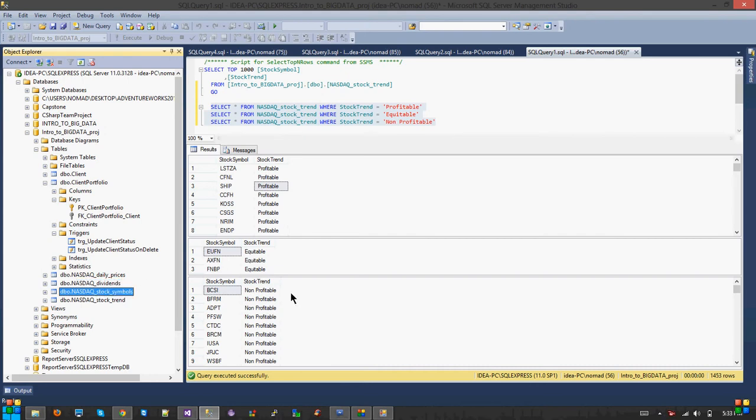The Nasdaq stock symbols table is a reduced table, which has only the stock symbols from the Nasdaq daily prices list, and is used for faster access into the application. The Nasdaq stock trends table is shown here. It is part of the clustering work that we have done on the data source, and here we can see that the stock symbols are listed as profitable, equitable, and non-profitable.